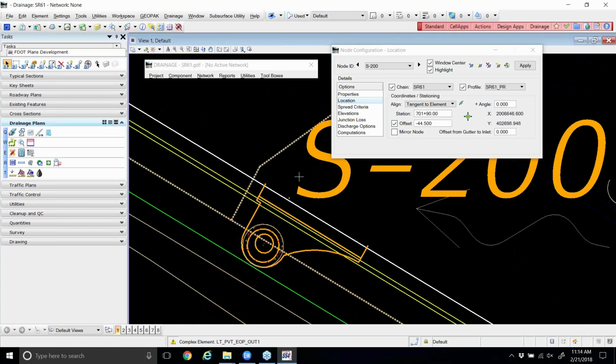If we were doing the other side of the road, we might have to check on this mirror node option. And what that does is it flips it. So it basically flips that cell. In this case, you don't have to mirror the node at all. So I'm just typing 70190, hitting tab, and I'm picking the offset.